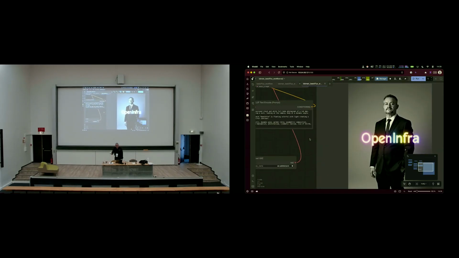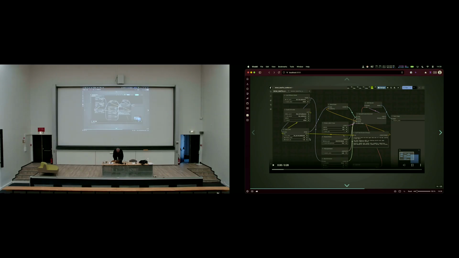And this one is also Open Infra, but me wearing a suit in black and white, right? Keep those in mind because we're going to have that conversation for the next step. So let's go to the next example.